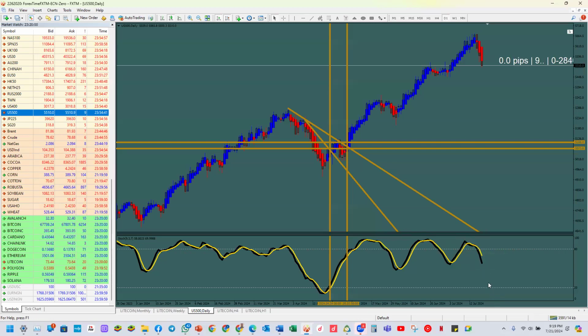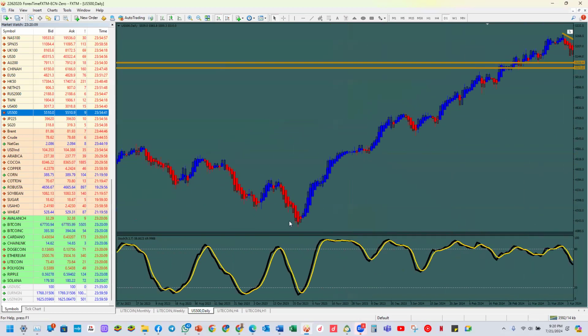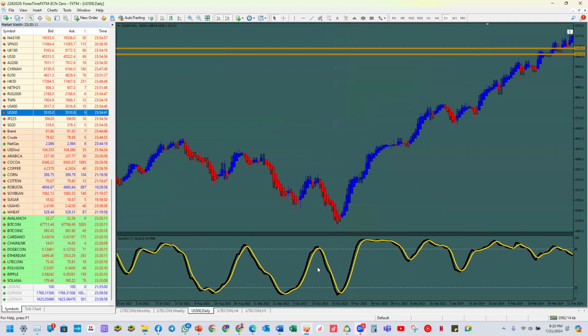If it comes down to the oversold region again, it's another opportunity for you to look for additional buys to the upside. Okay, so look at this one. The market came oversold, oversold, oversold. For this oversold, you can see why sometimes the stochastic is not good for a trending market.